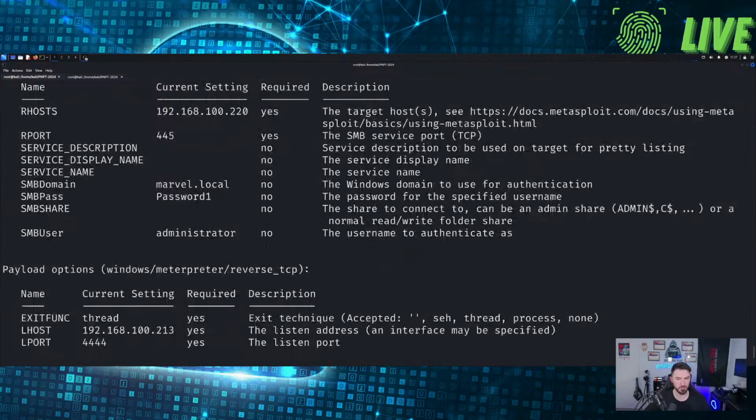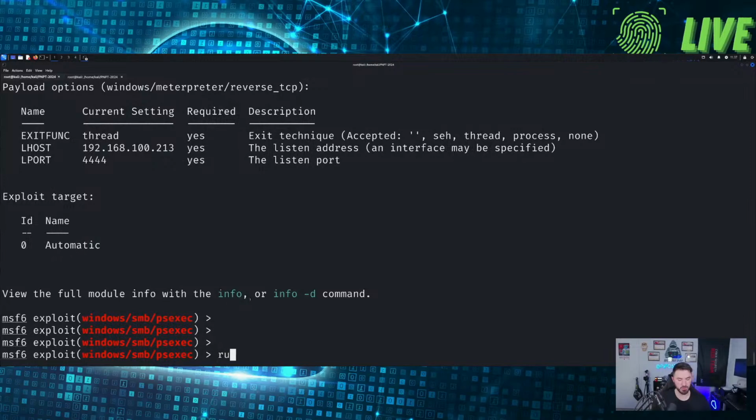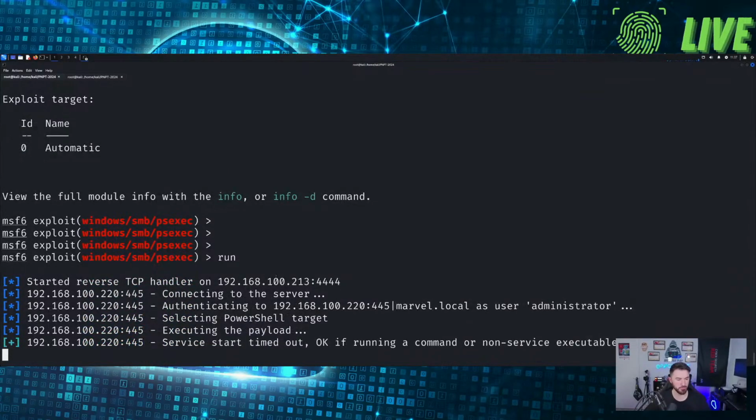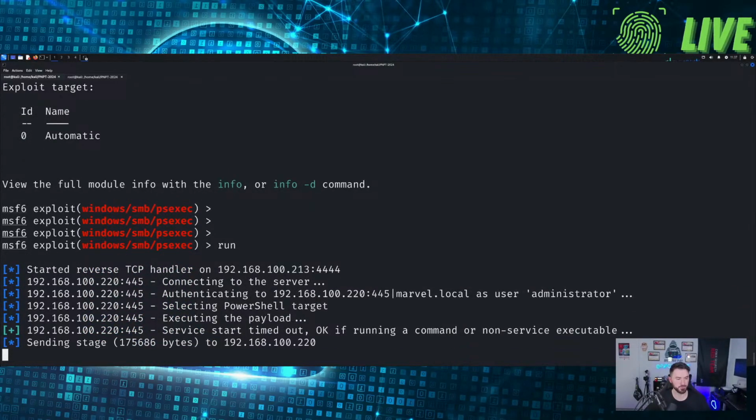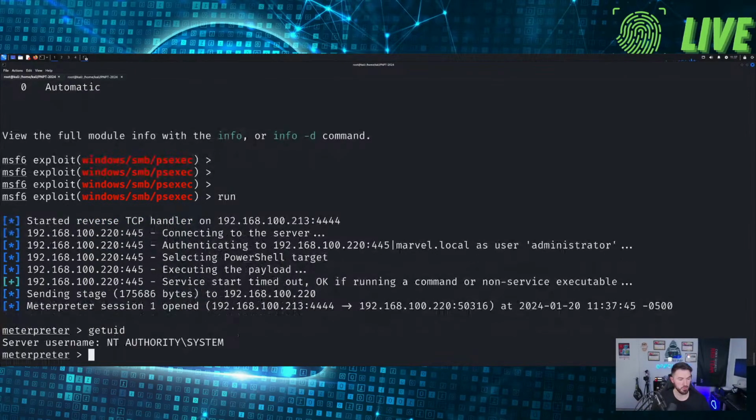All right, so the payload is fine. Let's try to run this. See if we can get something. All right, we're staging something. So now we have, get UID. So now we are on that machine. We can do shell.